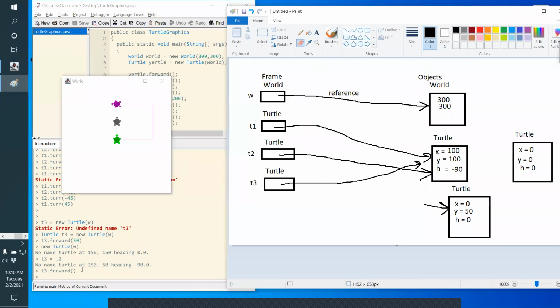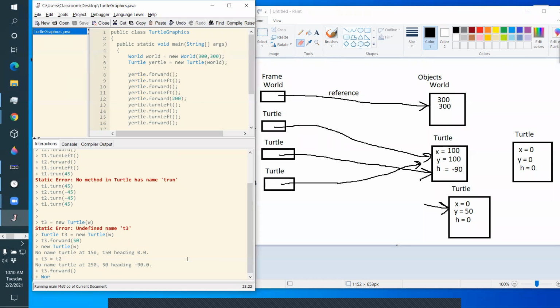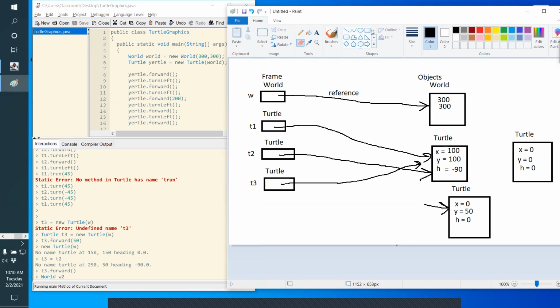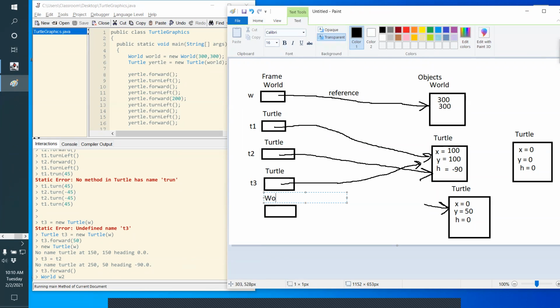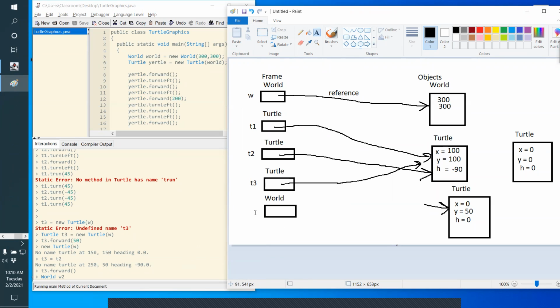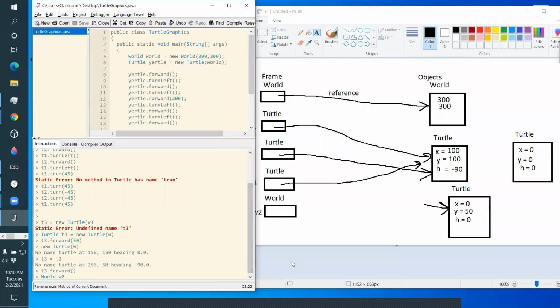Now, if I want, I could go over here and create another world object. Okay, I'll create a world reference variable. I'm going to call it W2. Okay, and I'm going to create a new world object to go with it. Now, I could make that world reference variable point to that world object, but that's not very useful. So I'll make this world reference variable point to a new world.